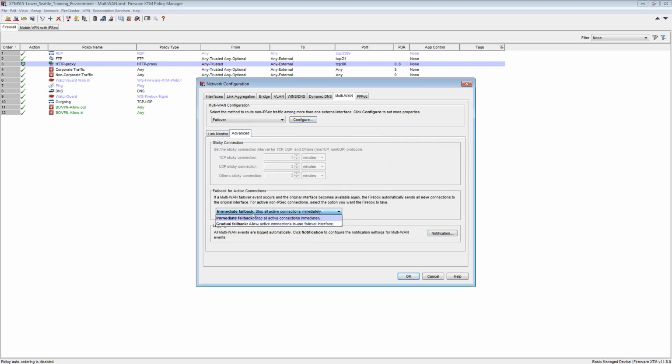And then we look at being able to do immediate or gradual fallback. Now keep in mind, this is grayed out because we're simply saying we're just going to use these two links in failover mode only. So we don't have to worry about sticky connections.